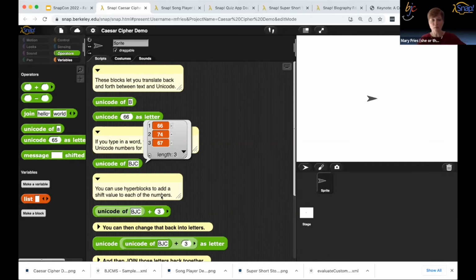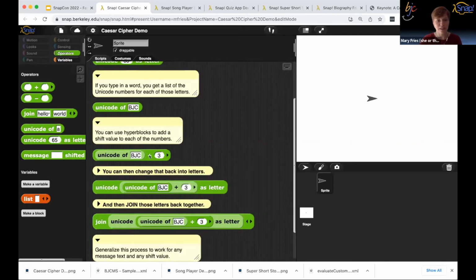And because of hyperblocks, which was an amazing addition last year, that I believe was announced at SnapCon, you can add 3 to each number in that list of Unicode for letters. So we've got our Unicode set of the BJC letters, and then we're adding 3 to each one. And then we can change that back into letters. So now B becomes E, J becomes M, C becomes F. We can join them back together and we get EMF, which is our encoded BJC.